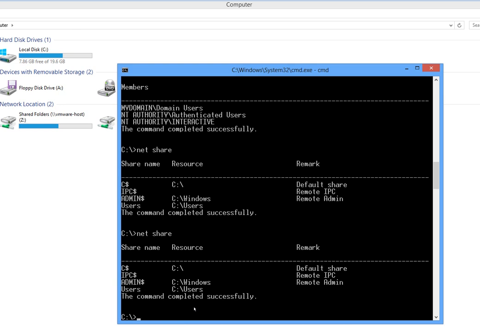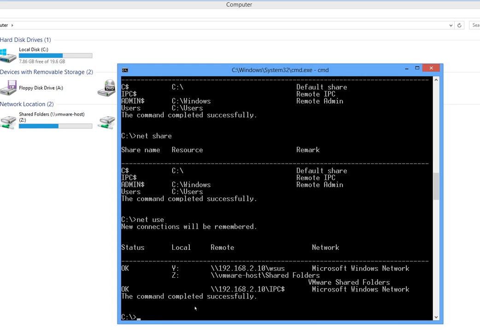You will see it here. If you want to see the network share drives, use net use, and you can see the network share drives. I have two network drives. One is Y, WSS, and one is shared folders, which is shared from the local PC. With this command you can view how many network shared drives have been connected to the workstation.